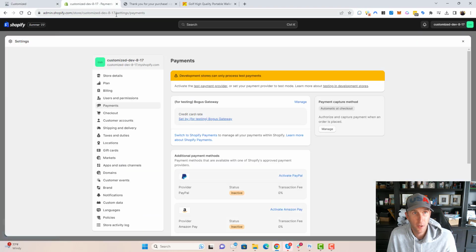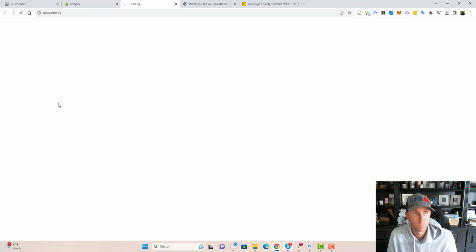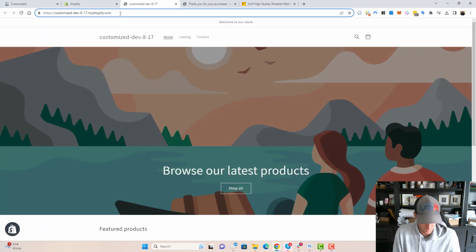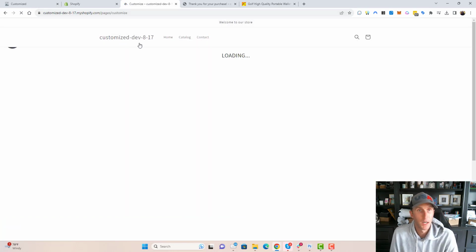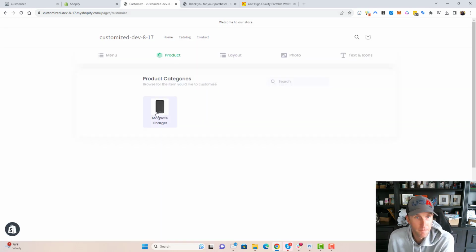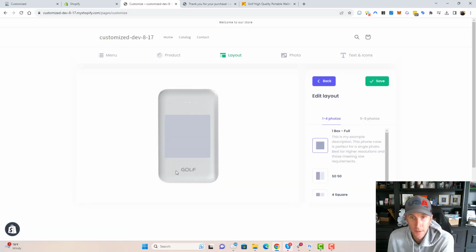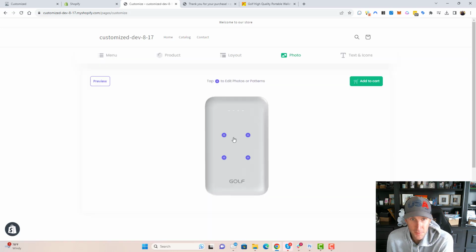And now, if I go back to my store here, just to show you what this looks like, I'm going to select MagSafe. We'll go with the white one. There's my Foursquare that I just created. Now what this allows the customer to do, now they have 4 areas. They can drop 4 photos, have different patterns there. Gives them the flexibility, and you're able to create these layouts on demand, product by product, as you see fit.